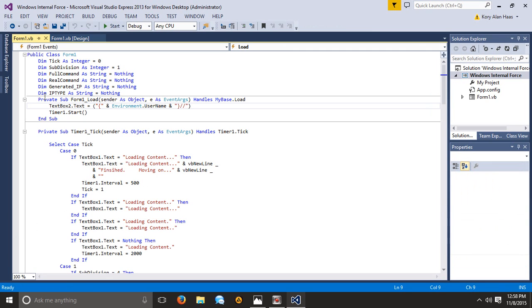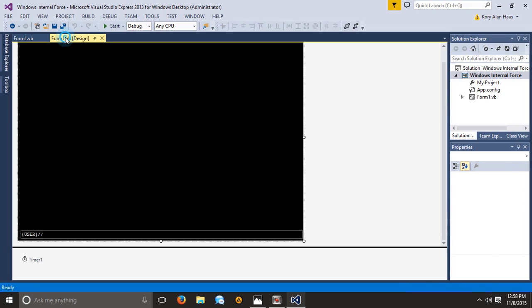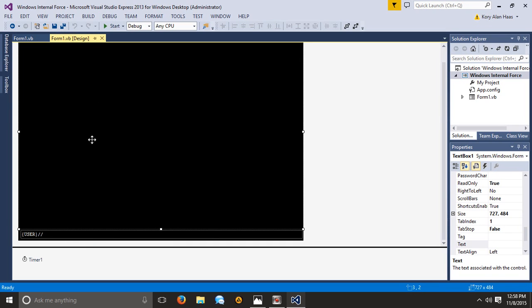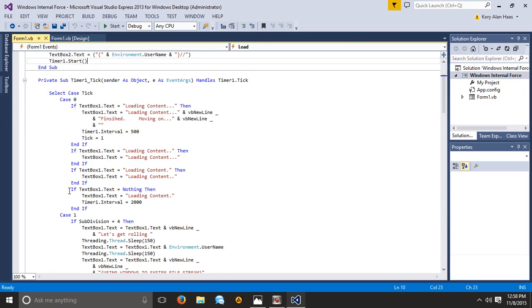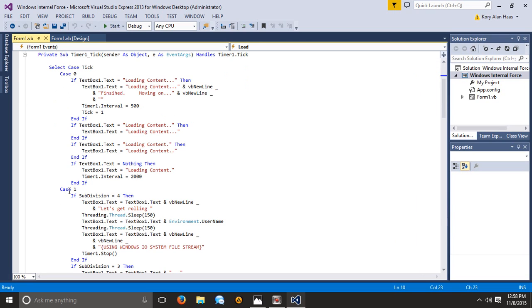So what's going to happen is, as soon as Form 1 loads, on text box 2, which happens to be text box 2 right here, and this is text box 1. So text box 2 right here, it's going to display Corey inside these parentheses, and then 2 forward slashes. Then it's going to say timer 1 start. This is where things are going to be going.